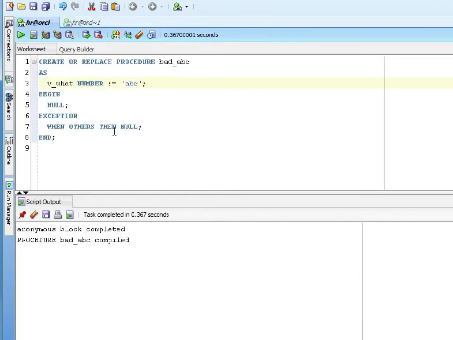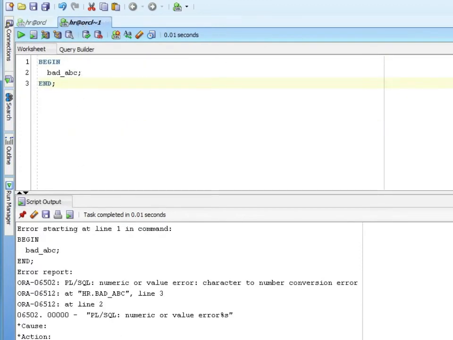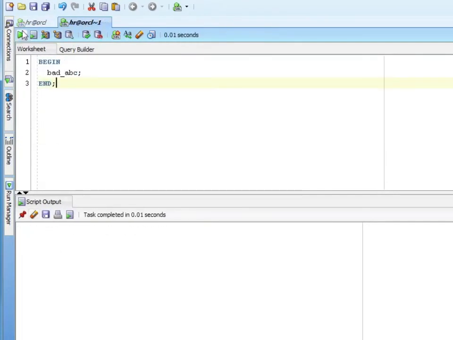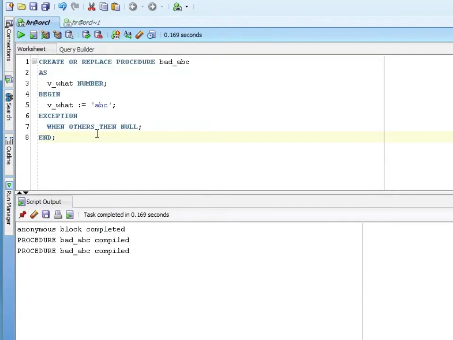And even though we have WHEN OTHERS THEN NULL, my anonymous block raised the error because the exception is happening in the declaration section. So I'll change this around to how we had it before and put it in the executable section. Compile that. We'll run it again, and notice it completed successfully. That's because the exception was handled inside the procedure.